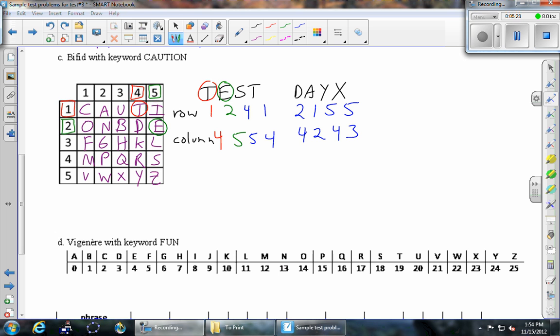Okay, so I've filled in the rest of the letters. And now we do this funny thing where instead of looking at an ordered pair this way, row 1 and column 4, we start looking at it this way. Row 1, column 2. Row 4, column 1.